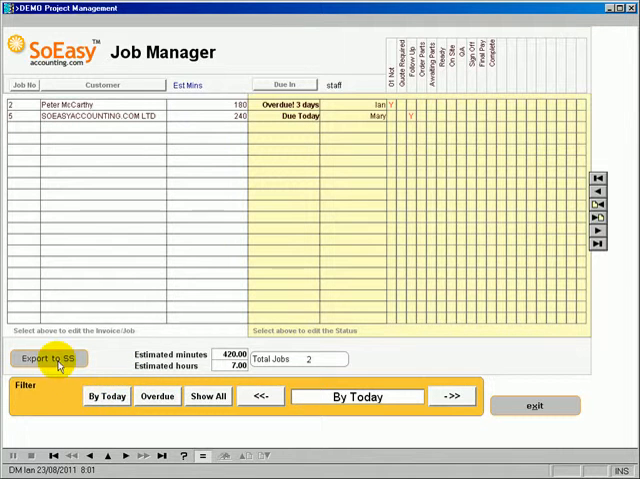You can also export this to a spreadsheet. You can also click on the headings here and reorder the sort order of this particular screen. So the job management screen is extremely flexible in being able to show us in a snapshot what our jobs look like and give us the ability to edit those particular jobs as we go along.